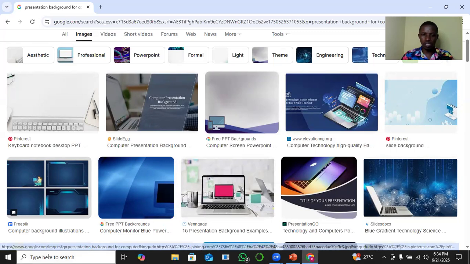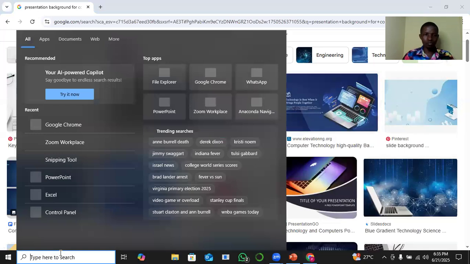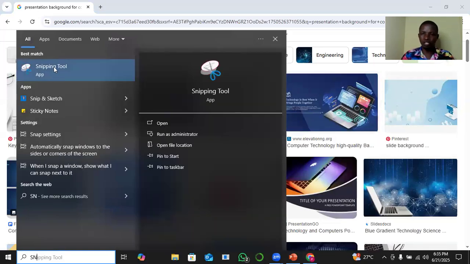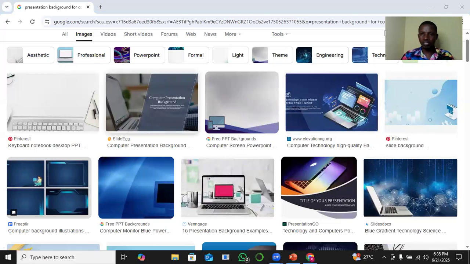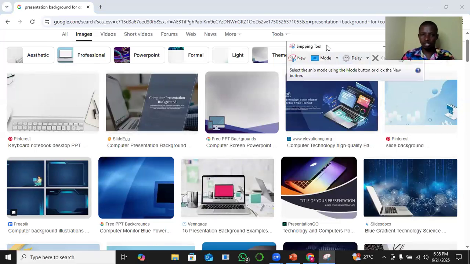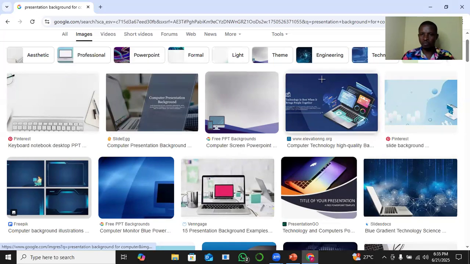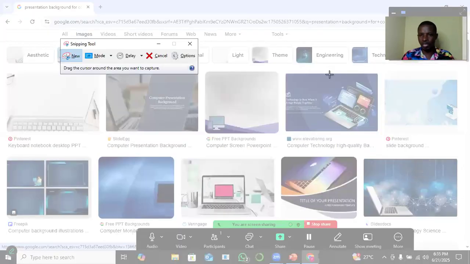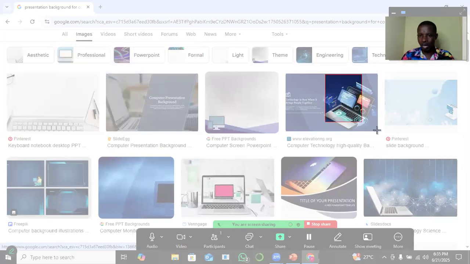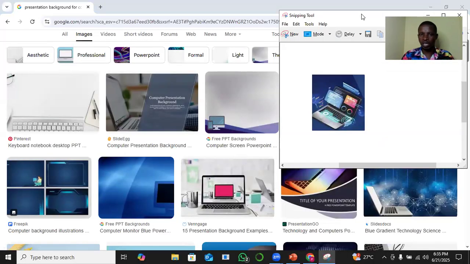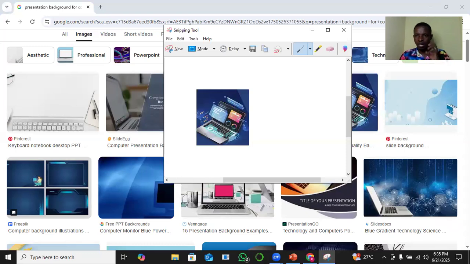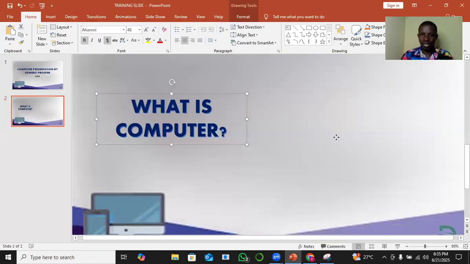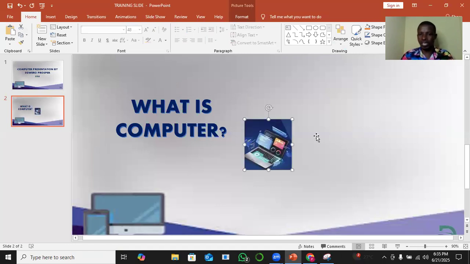What I'm going to do is come to the search box here and type SN. Once you type SN, it will bring out this very tool, the Snipping Tool, which is used for window screenshotting. Tap on it, click on new, and it will invert the entire interface. You may not be seeing me at the moment, but I am highlighting the section of the picture that I want. So you can see that I've been able to extract the area of the picture I want. Now I go straight to PowerPoint, click somewhere, and press Control V to paste the image here directly.